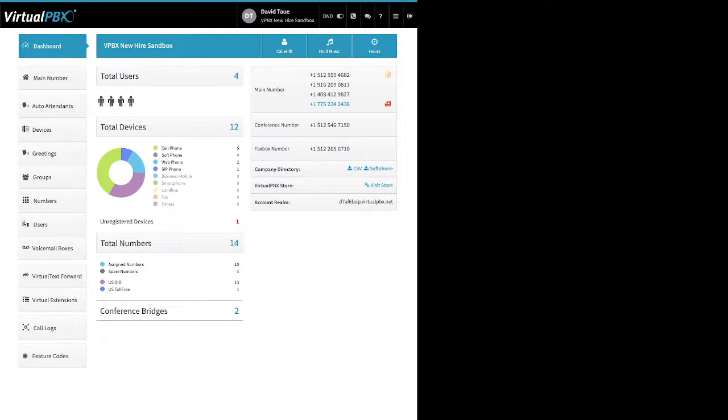We're going to skip down here to the center. I have total users. I have 4 people. Right? So these 4 people make and receive calls. Our plans are built on a per user basis, meaning the more users you have, the higher your bill. Next, I have total devices.